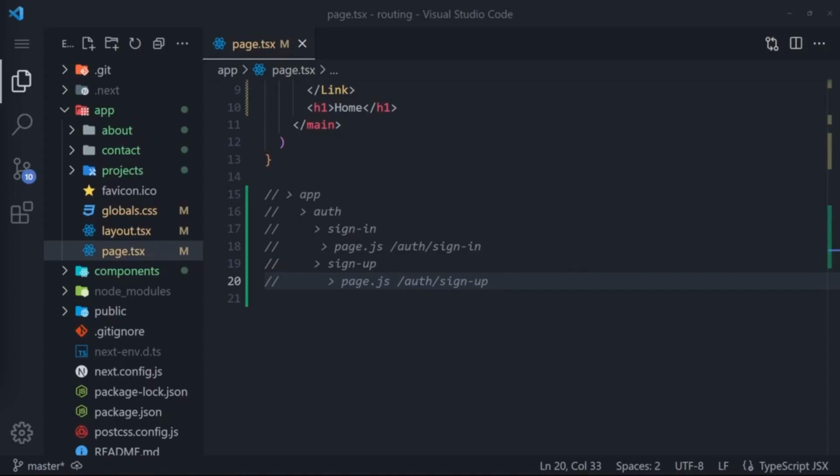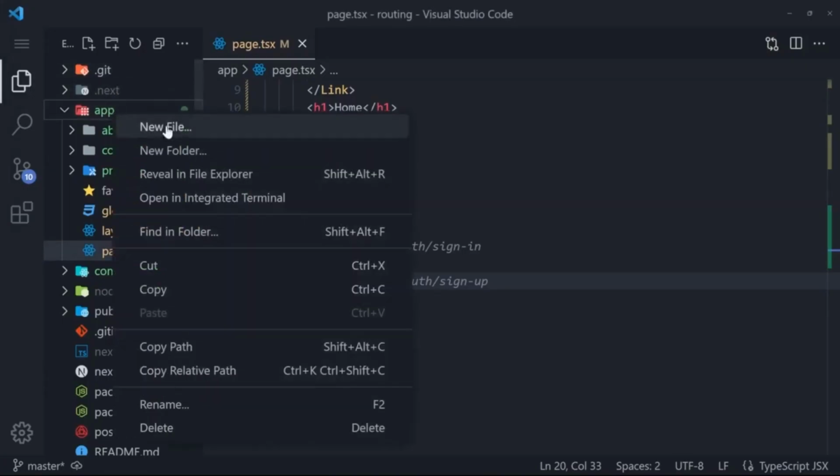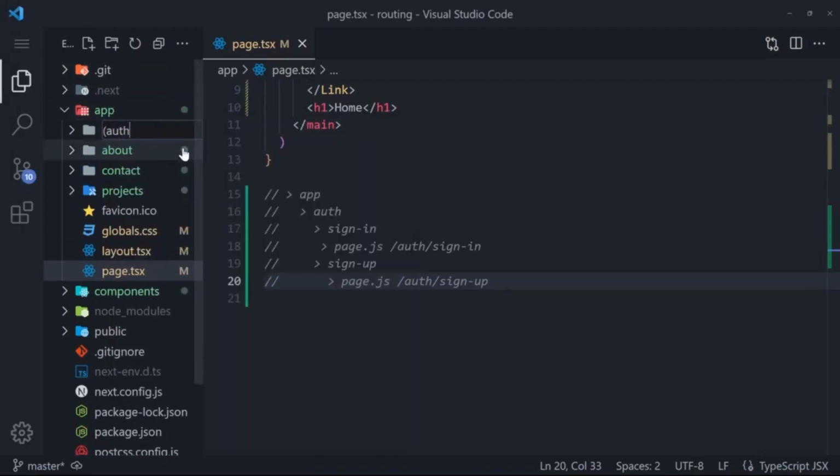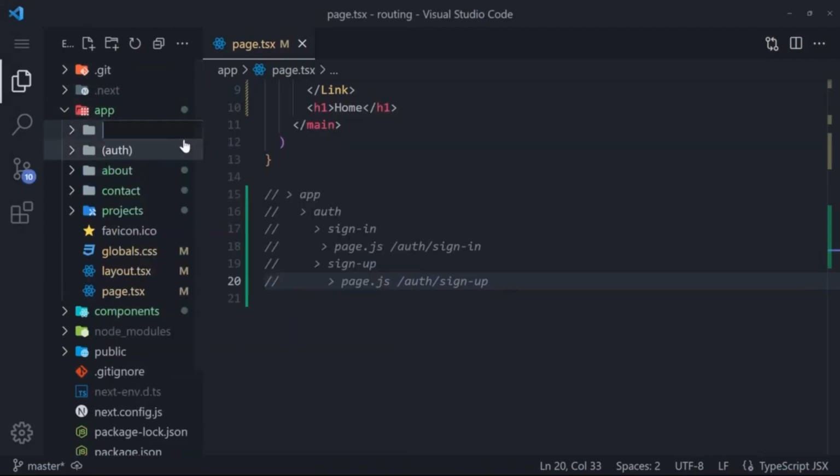We don't want the auth to be included in the URL, but we do want it in our current code structure. To meet this specific requirement, we have route groups. They help organize routes into logical groups like auth, team, dashboard, and more. We can create a route group by enclosing the folder name in parentheses. So let's create 2 different route groups within our application. Primarily, we're going to do one called auth and one called dashboard.